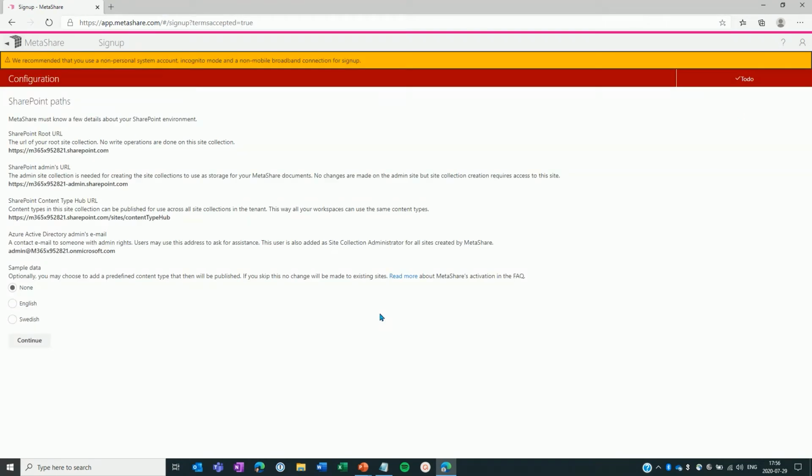I will now show you what happens if you run the activation and choose to add MetaShare sample data. First, you must select the language for your sample data. In this activation, I select English and then click on the Continue button.